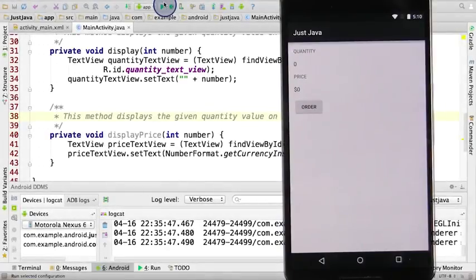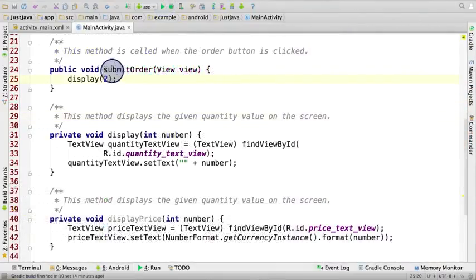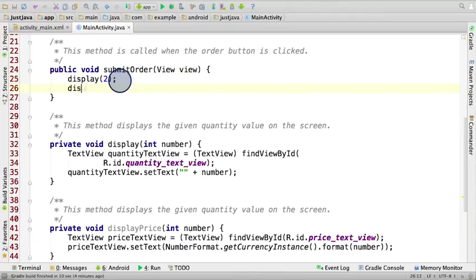Okay, at this point, if you run the app, then when you click on the order button, the quantity changes, but not the price. We need to modify the submit order method so that it updates the quantity as well as the price. So let's add another line of code. I'm going to call the display price method, and I'm going to say that the price is 2 cups of coffee times $5 each. The reason why our coffee is $5 each is because we've imported Arabica beans from Ethiopia.